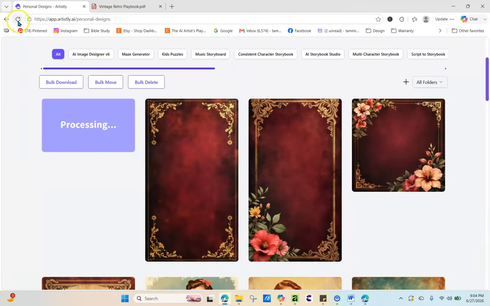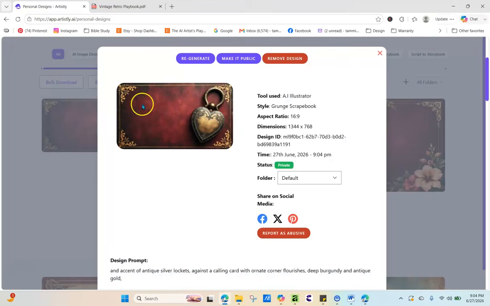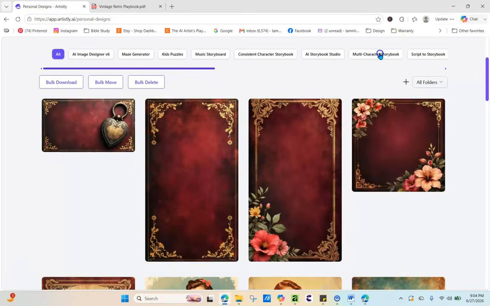It's not exactly the right aspect ratio for a calling card, but okay, there we go. So now we have a locket, we have the corner flourishes, we've got that burgundy and gold look. So there you go. That's the way you can build from that.